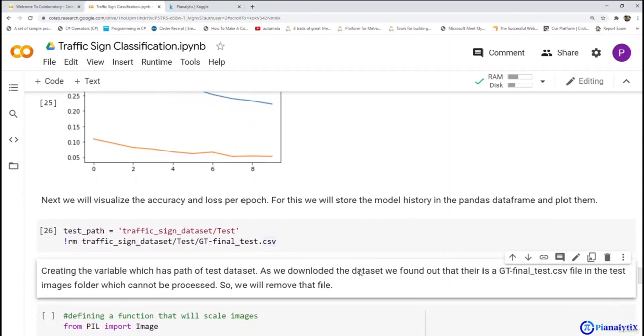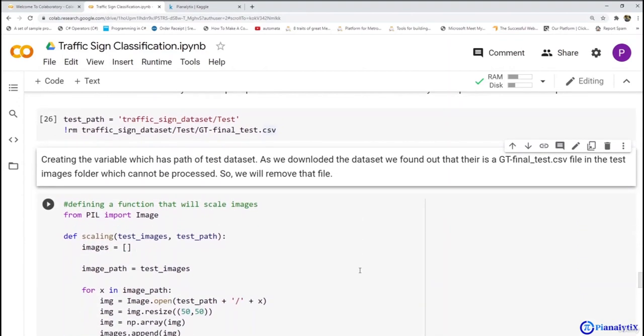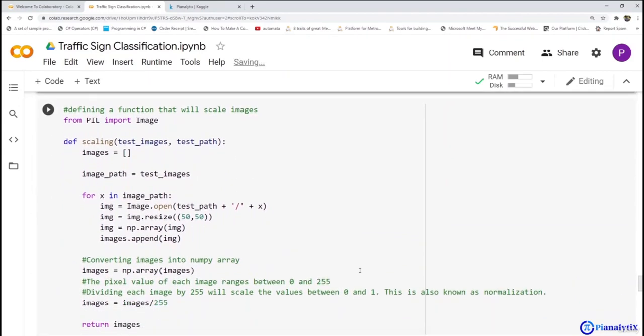So it's done. Now we'll scale these images. Why do we need to scale these images? Because we need to make the test images the same as the train images. So we need to scale them using a function named scaling.